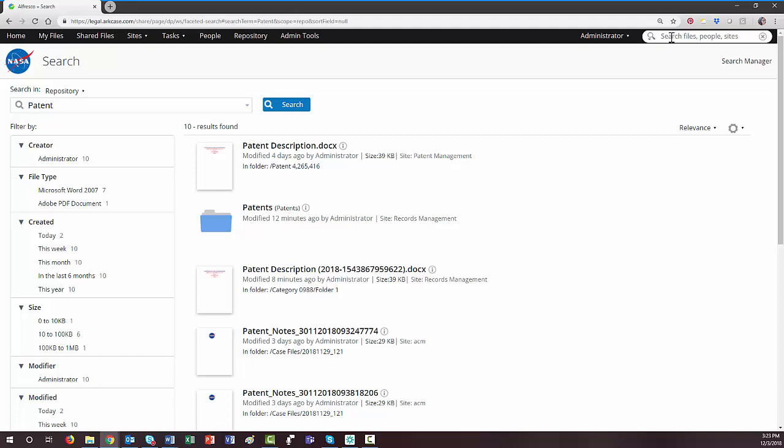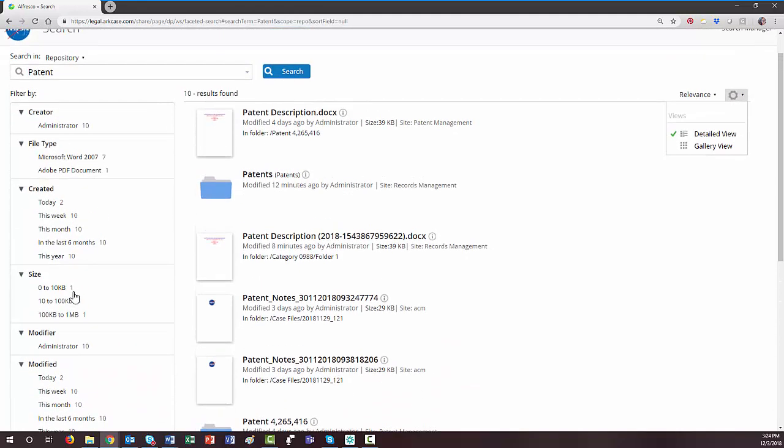Alfresco uses full text indexing, so it will search the words inside the documents for my criteria. I can sort the list by relevance. We've got name, title, description, author, things like that. Or I can change my layout if I want to see things in a different view. Over here we have the search facets. This is a way that I can sort and filter down to the exact things that I am looking for. So if I wanted to sort it by creation or size, modified, etc., I can filter down to find something more specific.